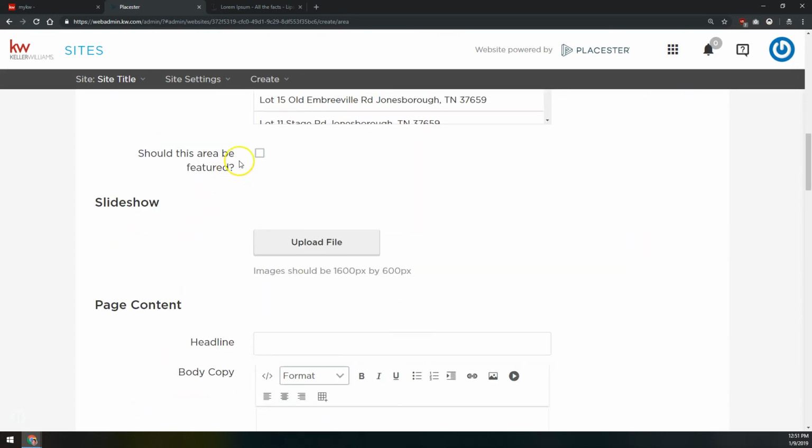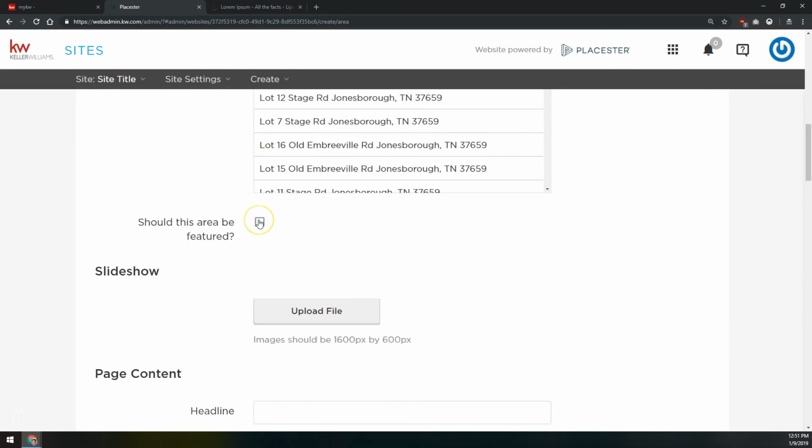Scrolling down a little further, we've got a checkbox here for whether this area should be featured. That's not featuring it on the home page, that's featuring it on that area's index page that we created a little while ago. This is going to show above the alphabetical section. So if you don't check this box, areas are sorted alphabetically by their title. If you do check this box, there's another section above that that's going to sort these featured ones alphabetically by title. So it'll do the featured ones alphabetical, then it'll start over again alphabetical with the non-featured ones.